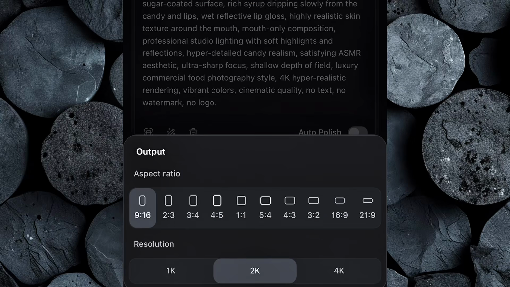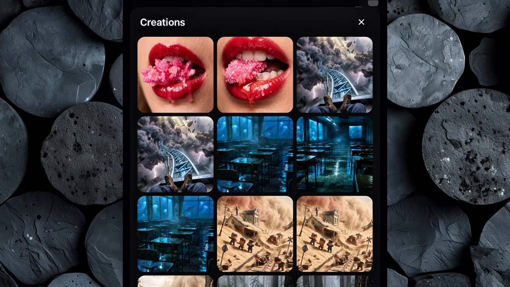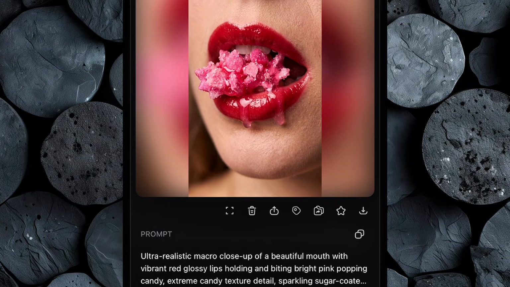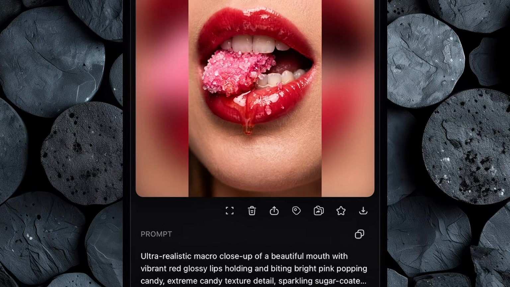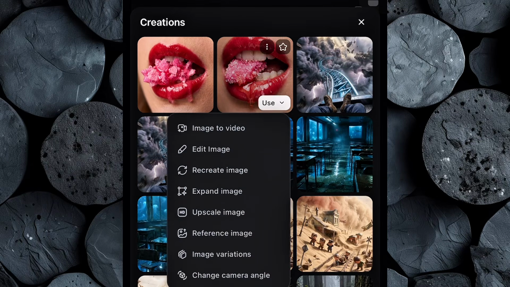Now set your aspect ratio to 9:16. Then select 2K resolution to ensure your visuals are sharp and detailed. Set your output quantity to 2 so you can choose between multiple variations. Once everything is ready, click Generate. Within moments, the AI will create stunning, ultra-realistic ASMR candy visuals based on your prompt. Review the results, select your favorite image, and click Use Image.